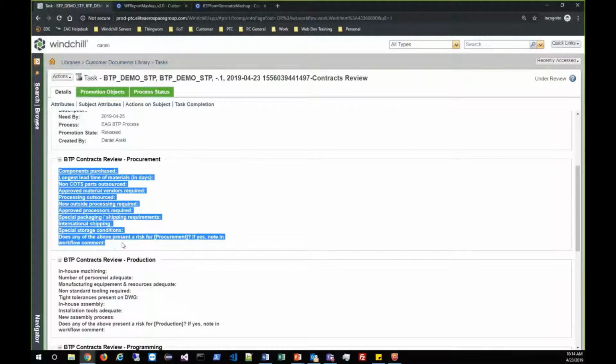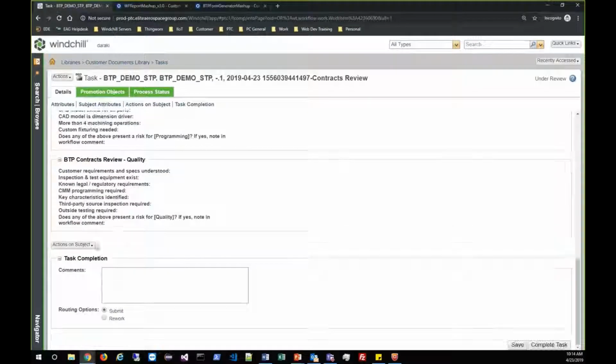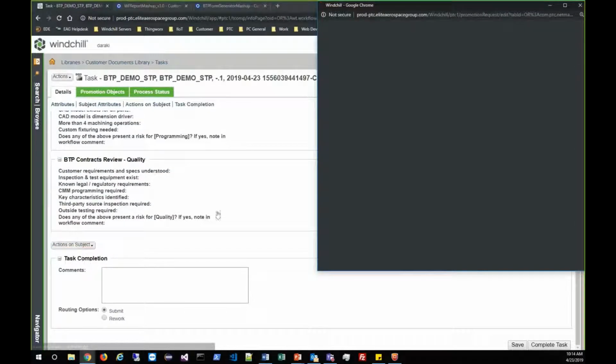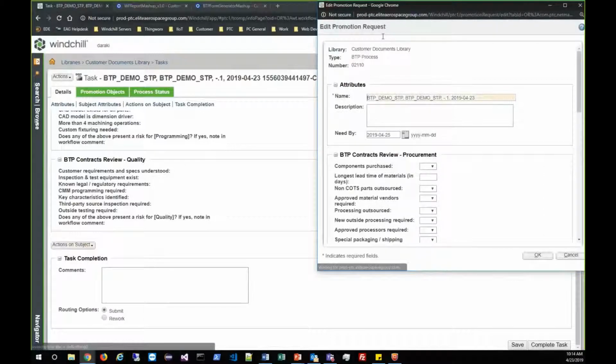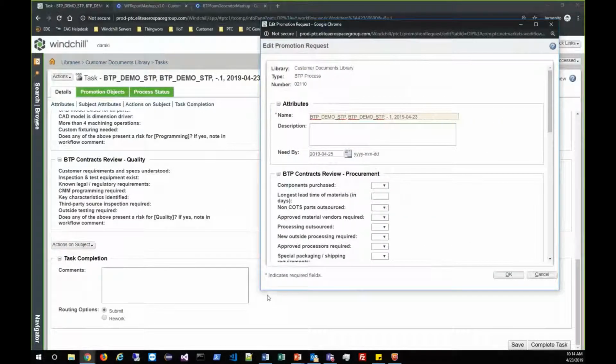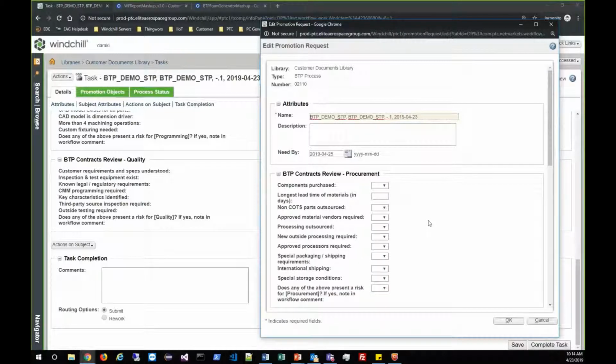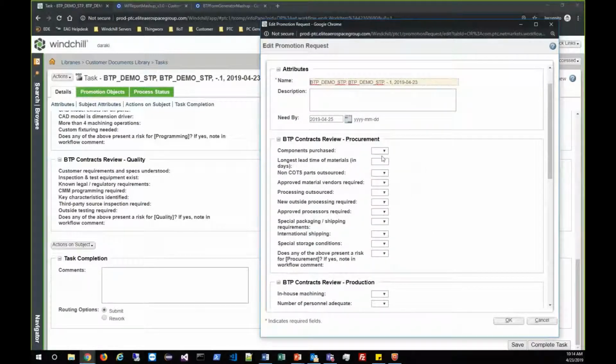These are the questions that I need to answer, and to do that, I will edit the promotion request, navigate to the section for my questions, which is procurement, and then start filling in these questionnaires.